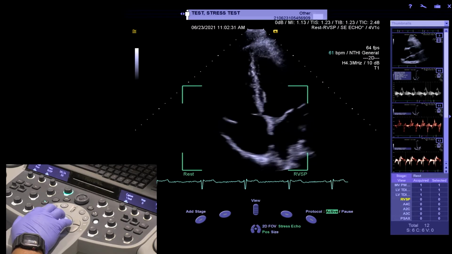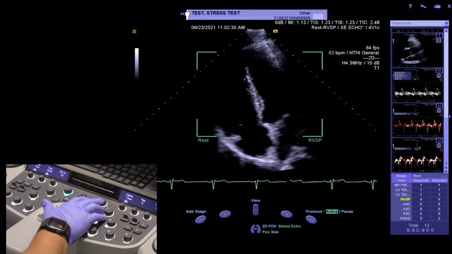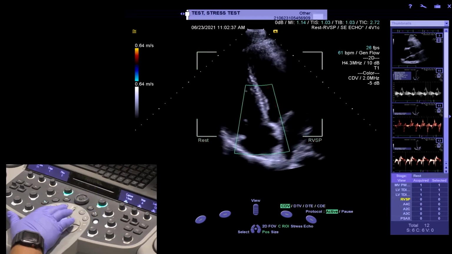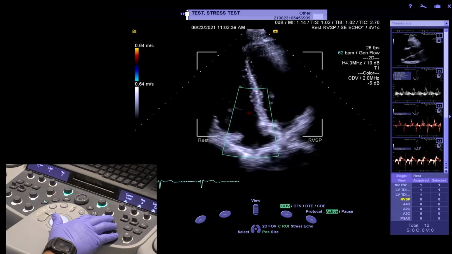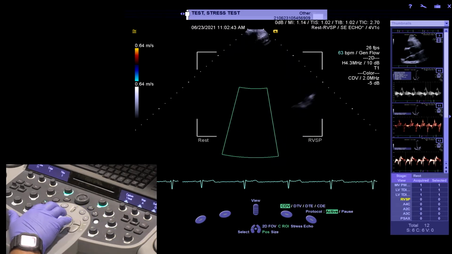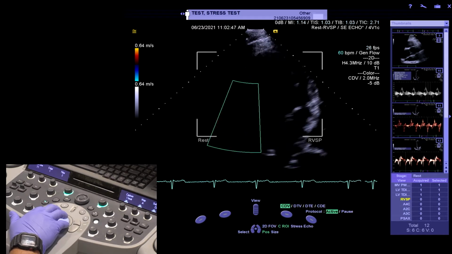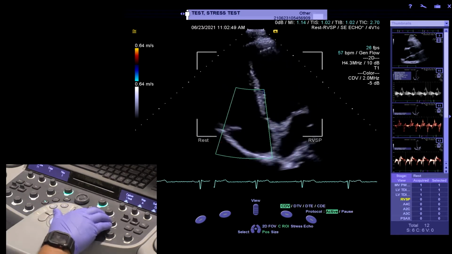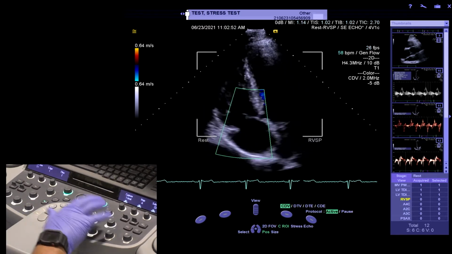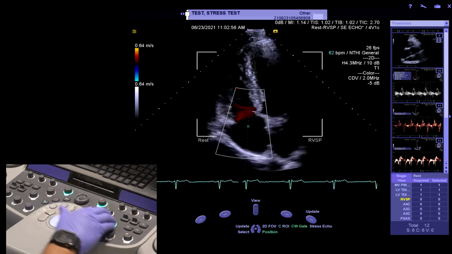The box position of note for Doppler really is irrelevant. We'll turn on our color so we can identify where the TR may be coming. We can go to multiple different views, angles, wherever it is that you may be able to or have already seen the TR best, and do not need to acquire the color. We will simply turn on our CW.